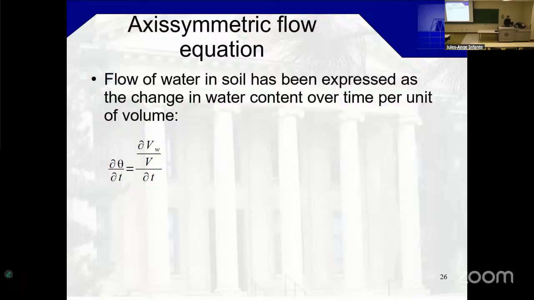So again, we start like we did last time. We define the change of water content as the rate of change of volume of water over total volume over an increment of time. And so we can have the change of volume over time, which is a change of flow. And we'll call it minus because if it leaves, it decreases. We'll call positive going away from the center of symmetry, basically.